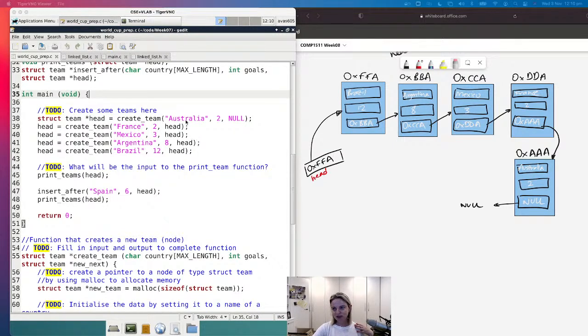Where should we insert it? We've got Australia, France, Mexico, Argentina, Brazil. Who wants to insert it where? I'll go through the process in the diagram, and then we'll solve it in the code. I don't know, should we insert it after France? Let's insert it after France.